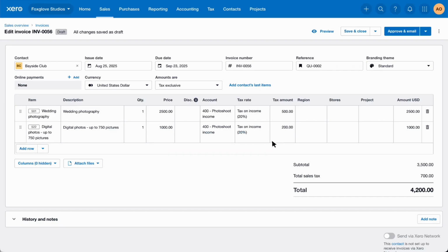Xero copies the details from your quote to a new invoice. Review the pre-populated fields and make any changes, as needed. Click Save and Close to save your new invoice as a draft, or Approve and Email to send the invoice to the customer.